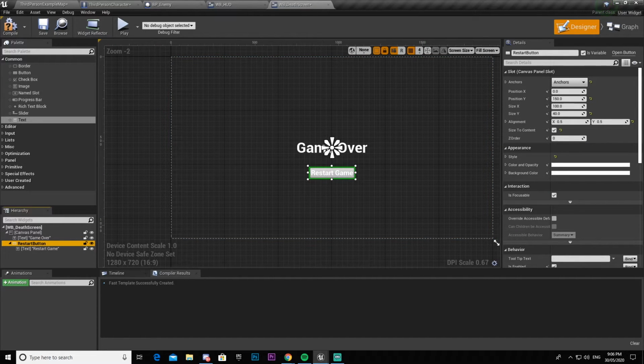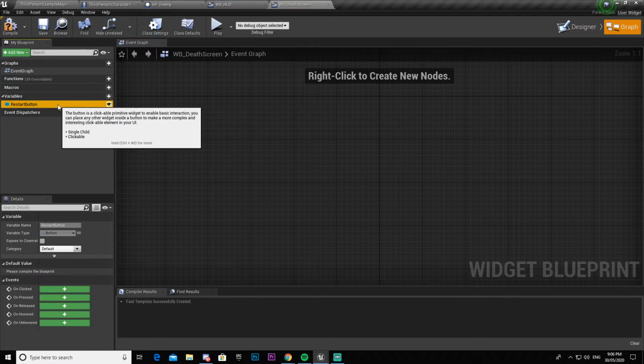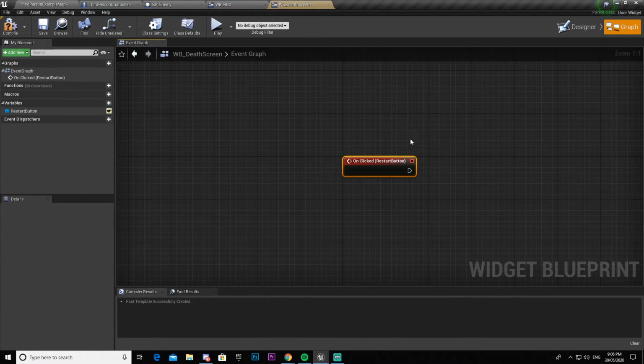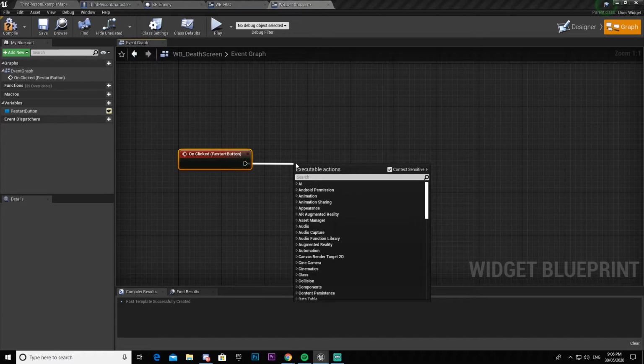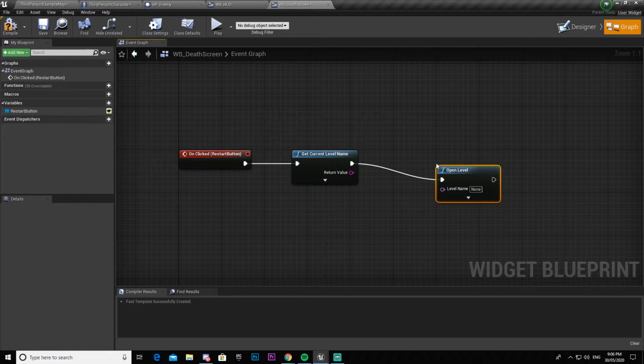We're going to come back under our restart button, and we're now going to come into our graphs. This is a really simple way of doing it. So we're going to get our restart button here, get on clicked, and then drag out. We're going to get current level name. We're then going to drag out again and go open level, and then connect the two together. And that's it. That's all you have to do.